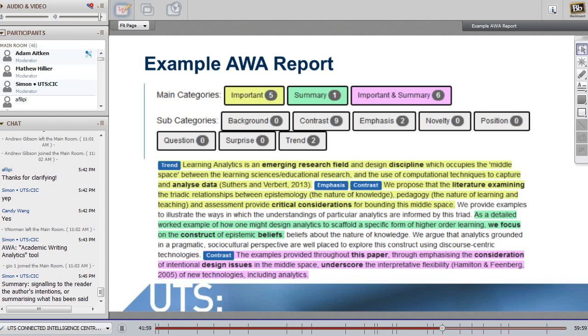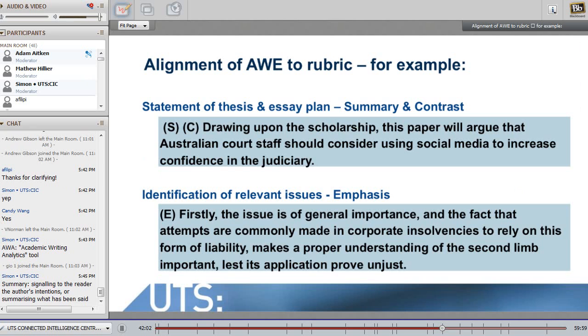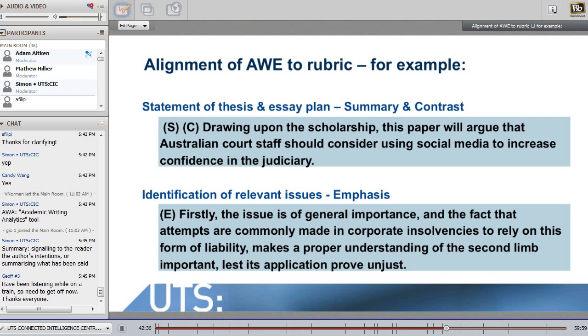So we made an alignment between the moves that were highlighted within the AWA text and a rubric that had been developed previously. And I'm actually going to pass back to Pip just very briefly to talk a bit through that. Okay, so the rubric that we created had 10 elements to it, and 2 of them were related to the introduction, and we wanted a statement of what the students were going to actually argue, and then a statement of their essay plan. And we felt that this aligned with the summary and contrast elements of the AWA tool.